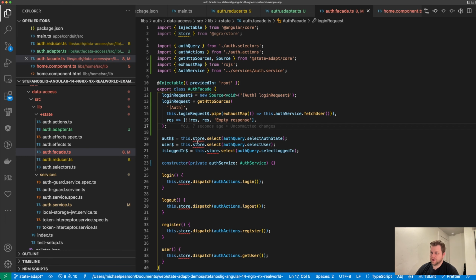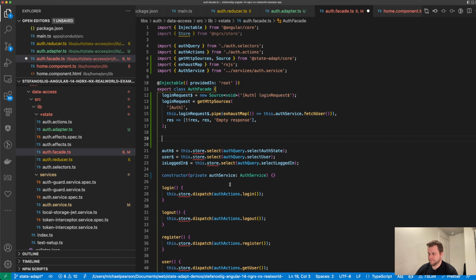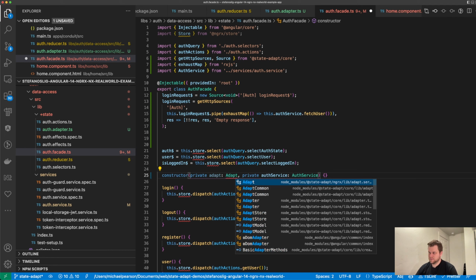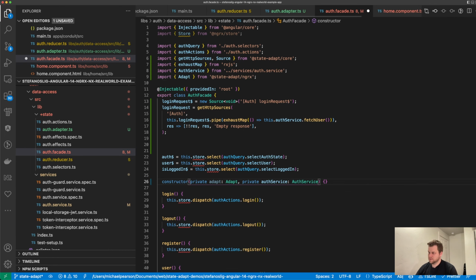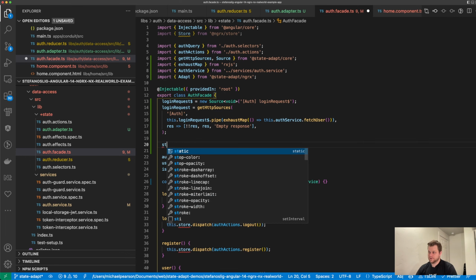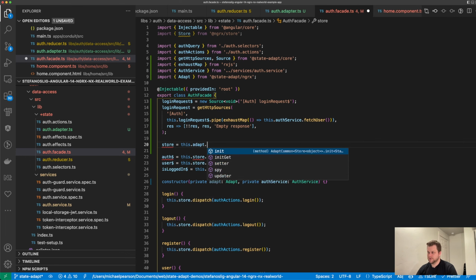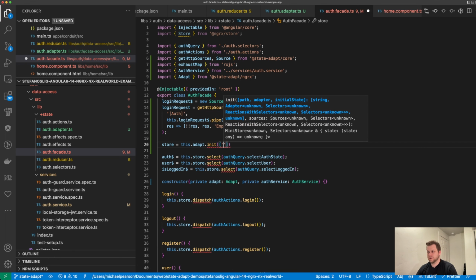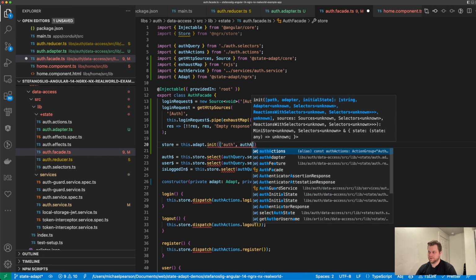So when I initialize the store, which I might as well do now, okay, adapt. All right, now I'm going to call this store equals this adapt.init. It's going to be auth, or I forget. This is the actual state path in the object. Auth adapter.